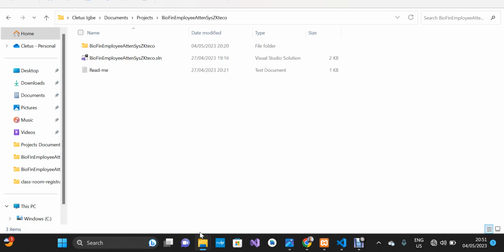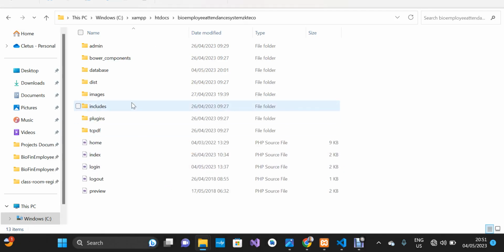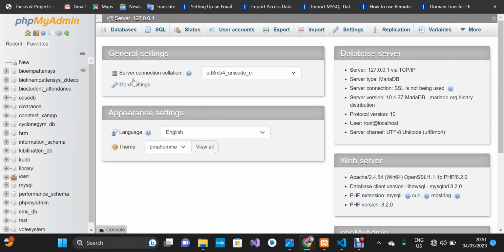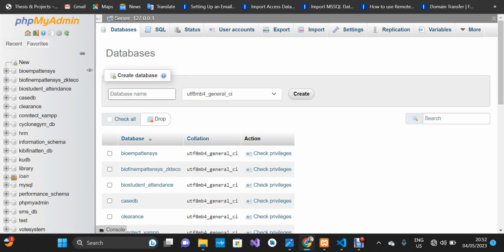All right, so first we are going to create a database. For us to do that, I have added the database folder and the database right here. To get the correct name, I'm just going to copy this, so that when typing, I don't make any mistakes. We're going to click on new. Here, I'm going to paste the database name that I just copied from my folder. Then I'm going to click on the create button.